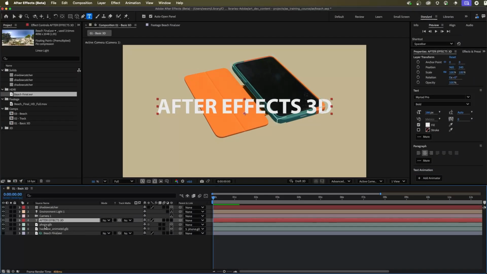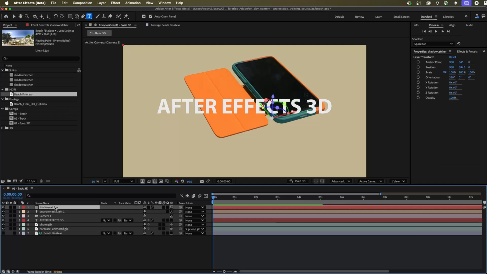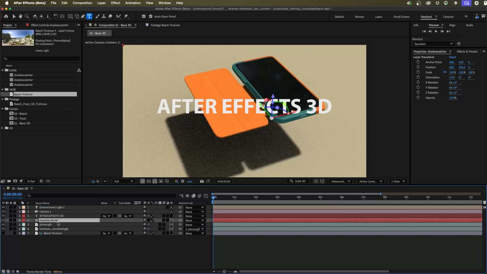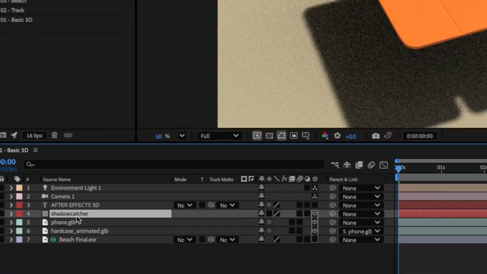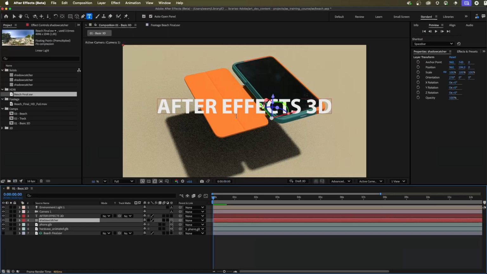And what's happening here is the phone is in a bin separate of the shadow catcher ground. Layers in different bins do not intersect or cast shadows upon each other. So in this case, I'm no longer getting the shadow cast from the phone onto my shadow catcher ground. Now, if I wanted to fix this, I could take the shadow catcher and make sure I drag it below the 2D layer, and now my shadow comes back. Again, you can see that our shadow catcher, our phone, and our hard case are now all being rendered inside the same 3D bin, correctly rendering my scene.